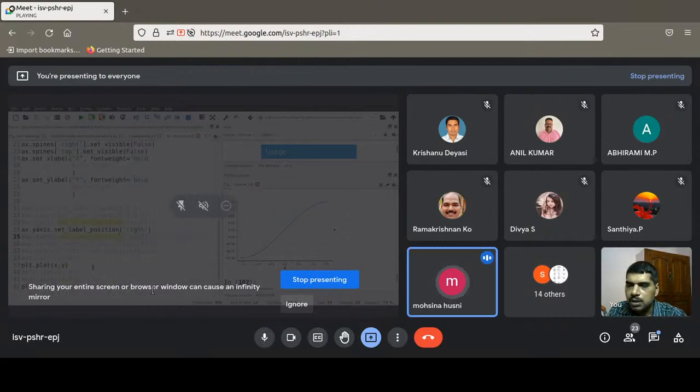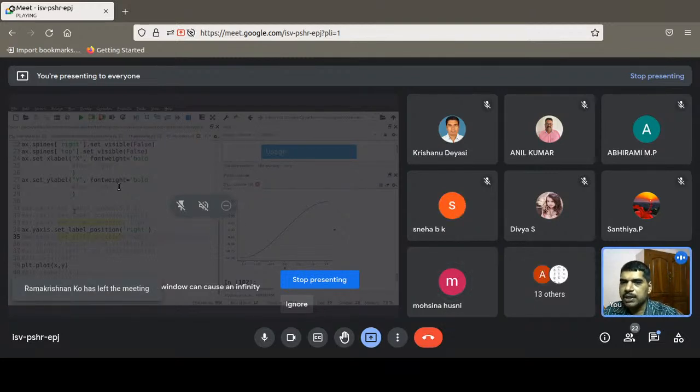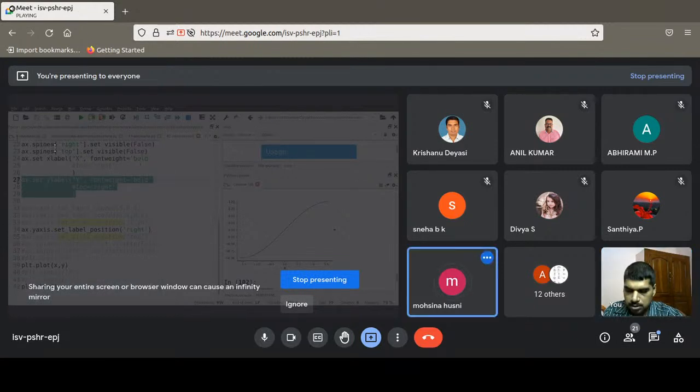I have just googled since it is not working. It shows that the plot function comes first, and after it comes the set x label and y label. Okay, let me try that once again. Just 1 second. So you wanted to change the location of y label, right? Yes, x or y. Okay, let me try once. Just 1 second.